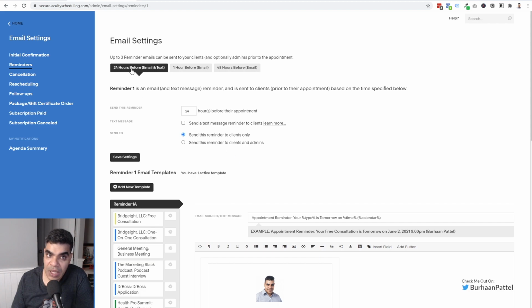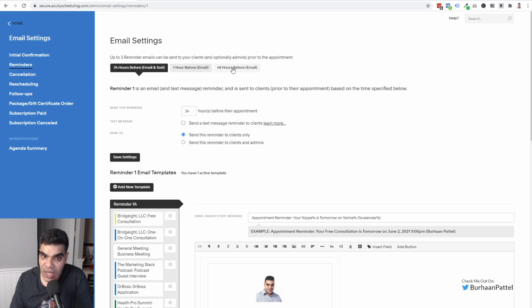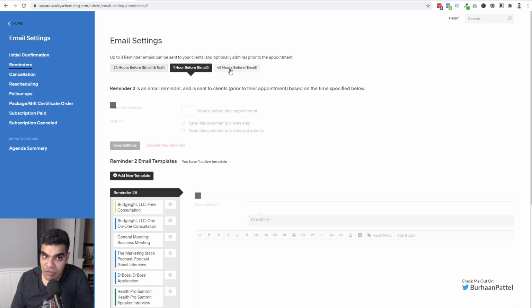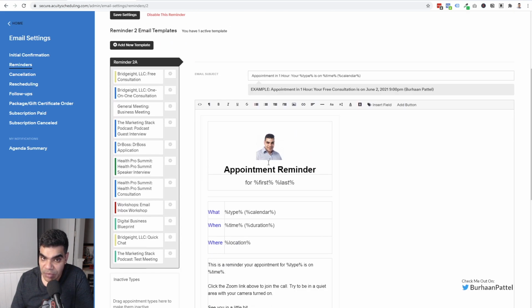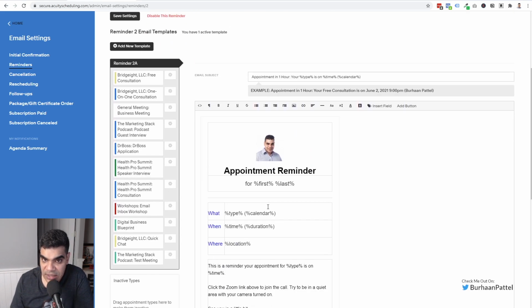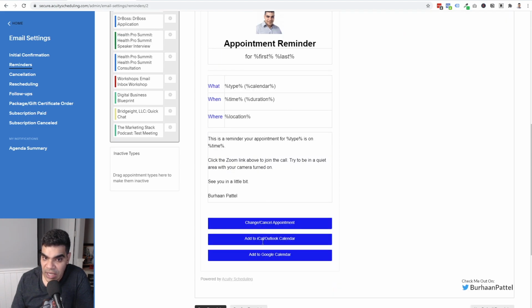So for example, here I've got a 24-hour before the meeting, I've got a 1 hour before and a 48-hour before the meeting. So 2 days before, 1 day before, and 1 hour before, and these need to be set up individually. So if you have a template, then definitely copy and paste and customize as you go. I've also got the add to calendar, change appointment button, and the add to Google Calendar over here. The 3-level reminders help people to just make it on time. It's pretty straightforward, pretty easy to use.